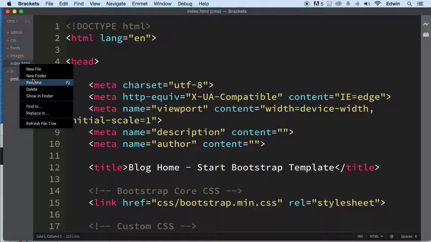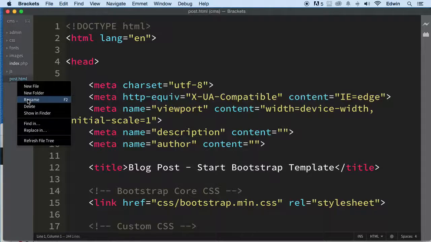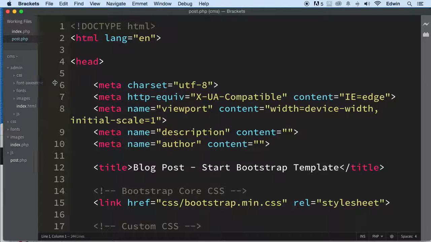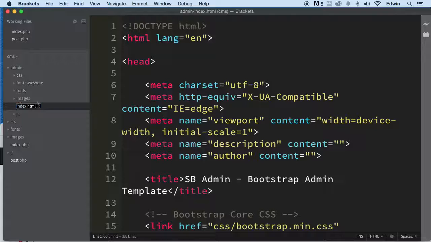So let's go ahead and right click it and rename it to index.php. Enter. Let's rename this one also. Right click on it, rename it to PHP. Perfect. I'm double clicking it. It's going to take it to the working area right here so I can work with it. All right, let's go to the admin side, and let me open this up and do the same thing with this index in the admin. Rename it to index.php. Enter.